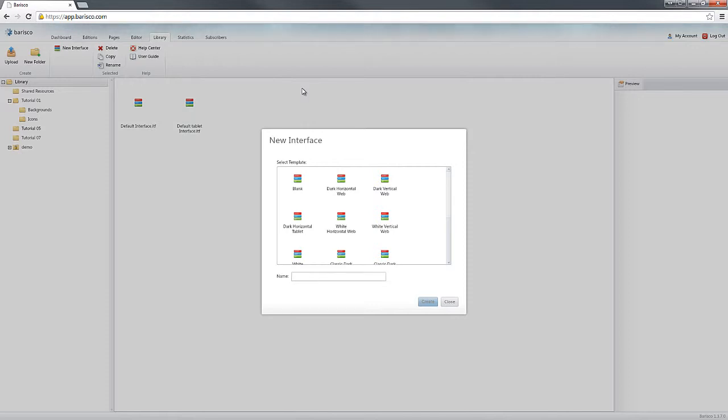We will select blank and give our interface a name. Let's call it Custom Interface. And then click on Create.